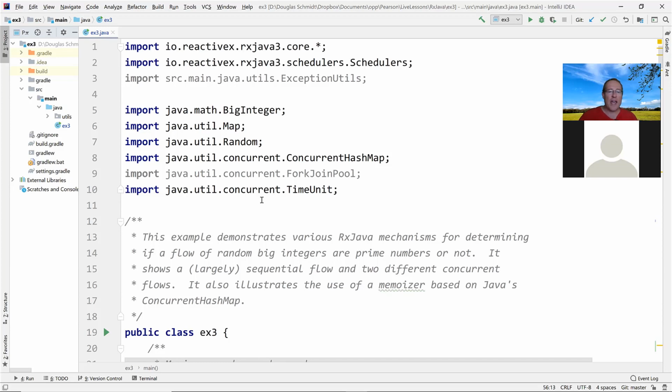We're going to show a sequential flow, what was largely sequential, now it's completely sequential. And then we'll also show two different ways of using concurrent flows in RxJava. And this example will also illustrate the use of a memoizer, which is a data structure that's based on Java's concurrent hash map, which allows us to cache the values of checking if the numbers are prime. So this is a cool technique that I think you'll enjoy looking at.